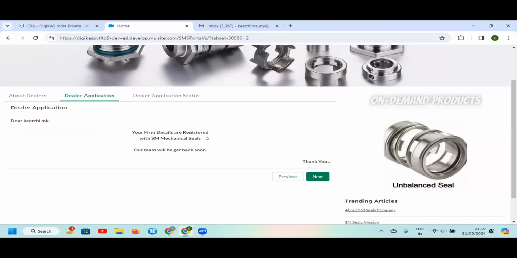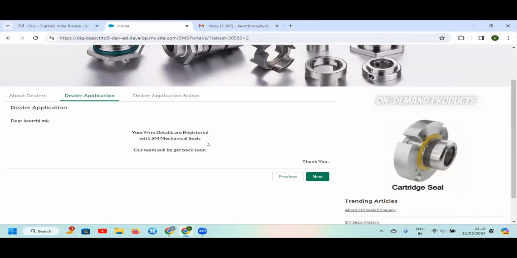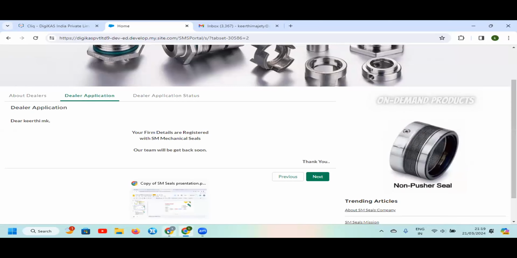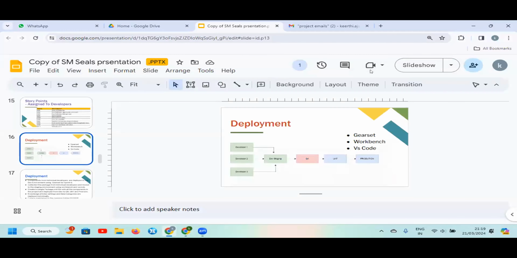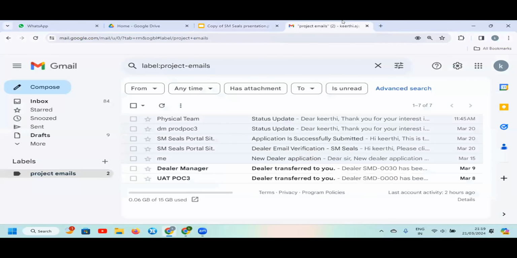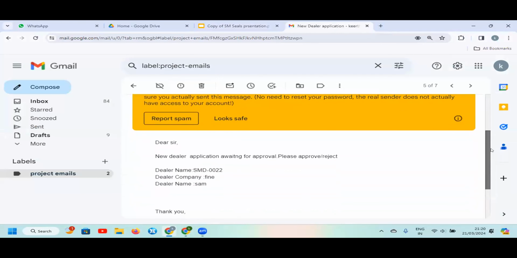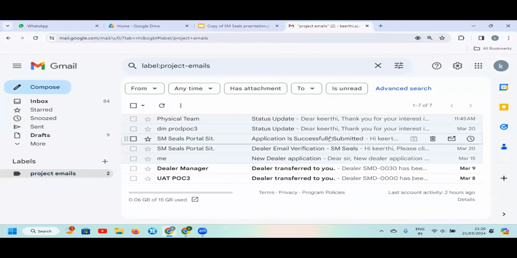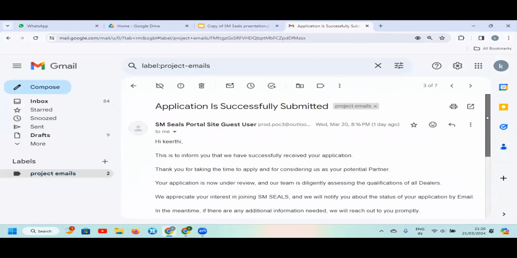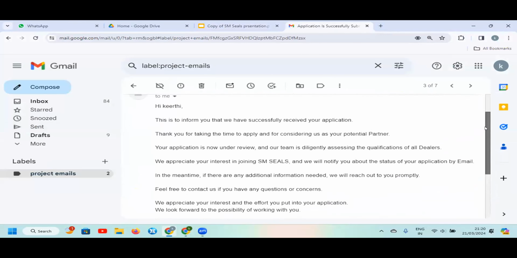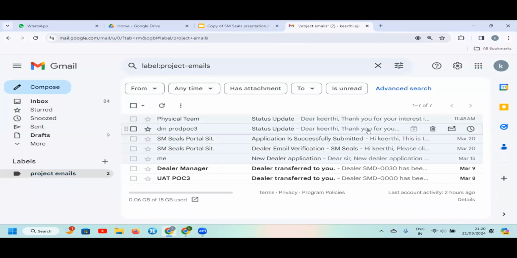Once the application is done, the dealer, that means I, will get the confirmation email from SM Sales. I will show you the template also. This is the template. Application successfully submitted. The dealer will receive this template. And we will also receive a verification email link, because a false email may be entered. So to confirm that the email is valid, we will continue the process of verification.